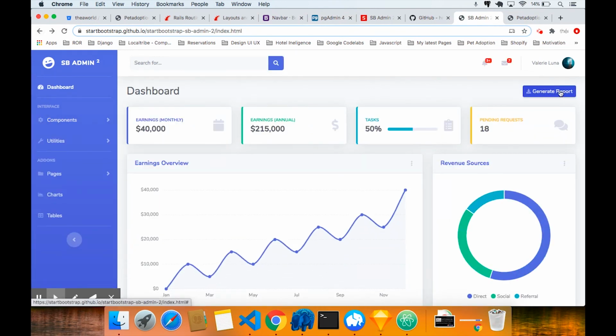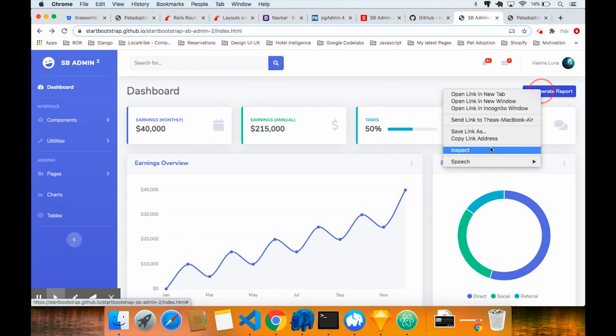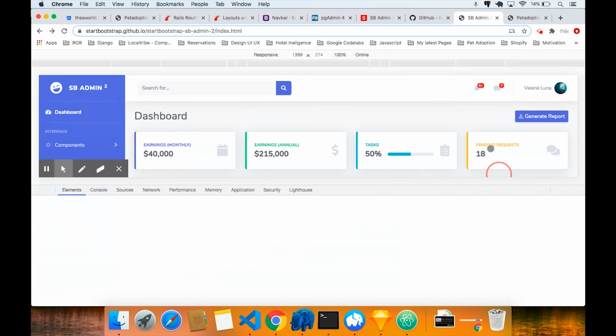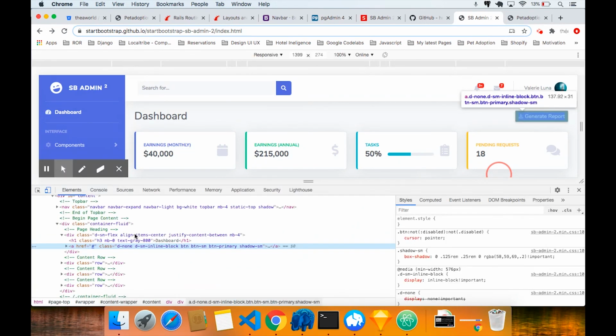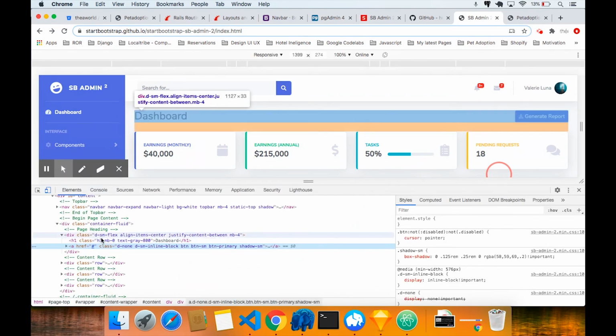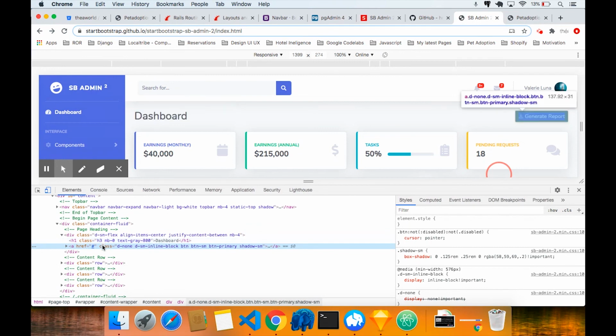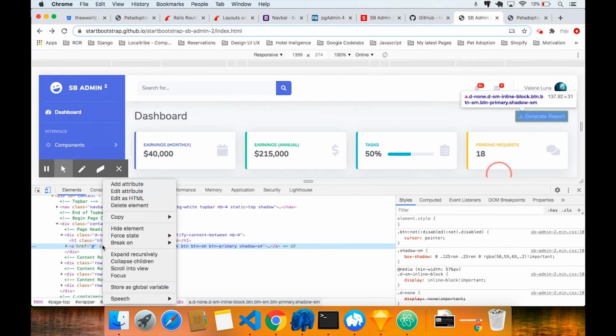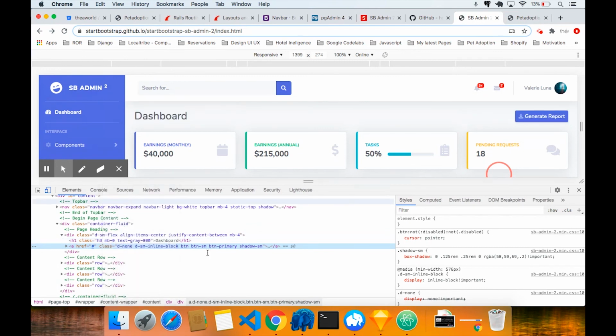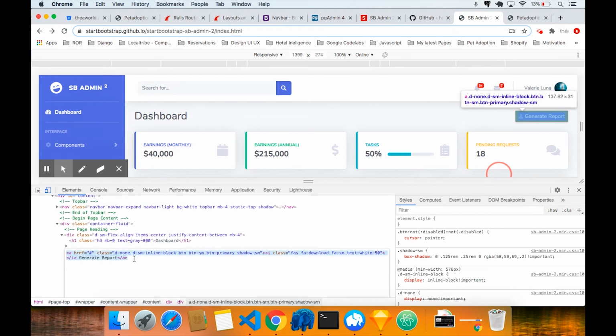Like this one here, this generate report thing. So we can copy that, inspect, then right click and edit as HTML. And we can just grab this here. We're gonna copy this here, okay?